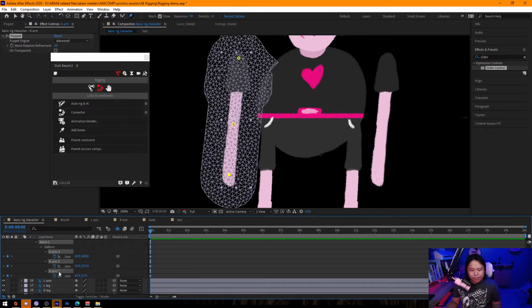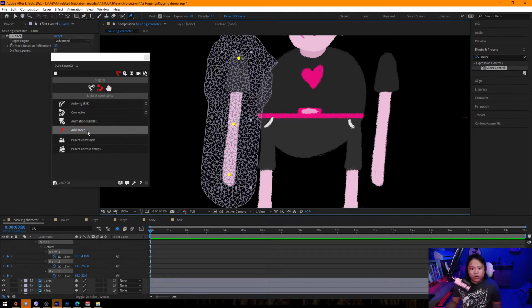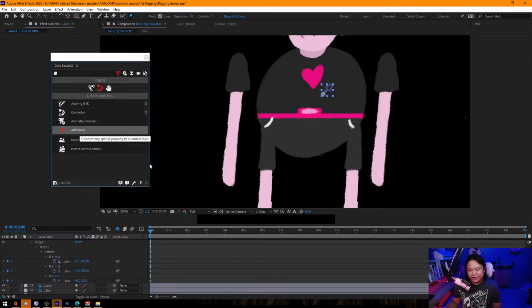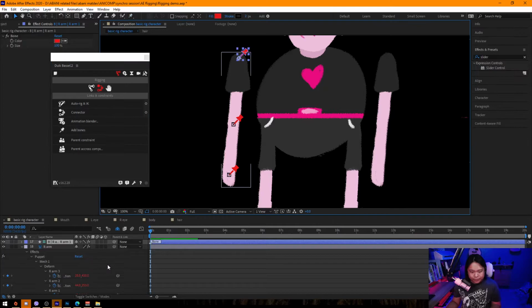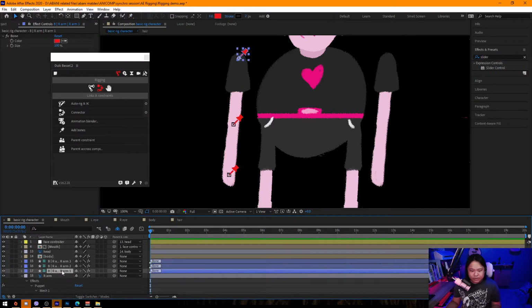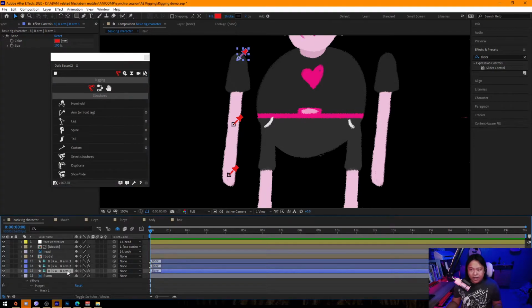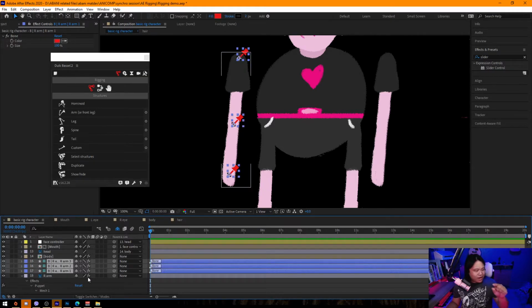Select the 3 puppet pins. Okay, so yan, select it. Go to add bones. If you click on it, it will load, and then it will add the bones on top. So these are the bones for that. Next, you go to this icon here, create structures, and then select from the shoulder to the wrist. Di ko alam kung tama, check natin. Shoulder to wrist, yun yung hierarchy. And then click arm or front leg.